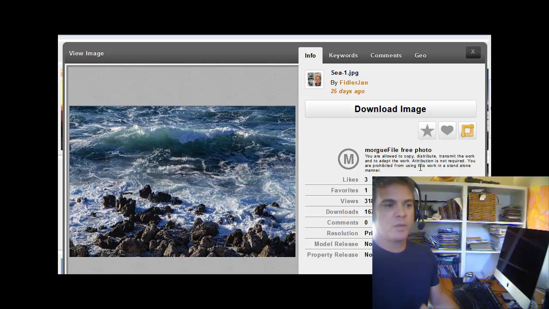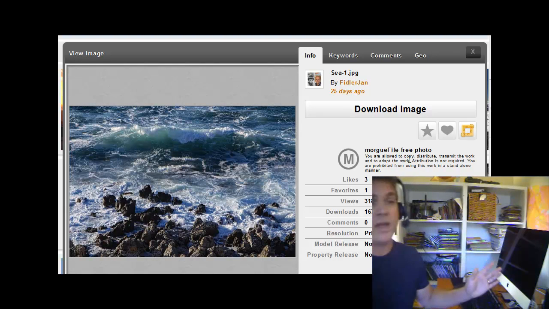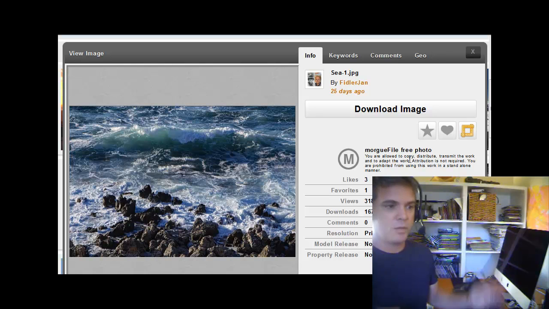To me, that means if I'm going to use it in a poster or something and sell it, or if I'm going to just have a web page that's just this image standalone. So that's what I think it means. If you think or find out something else, let me know. But I feel comfortable using this photo on my website on an article that I'm doing related to the ocean or beaches or something. Okay, that's why I like the morgue file. There's quite a few images where you don't have to attribute the work.